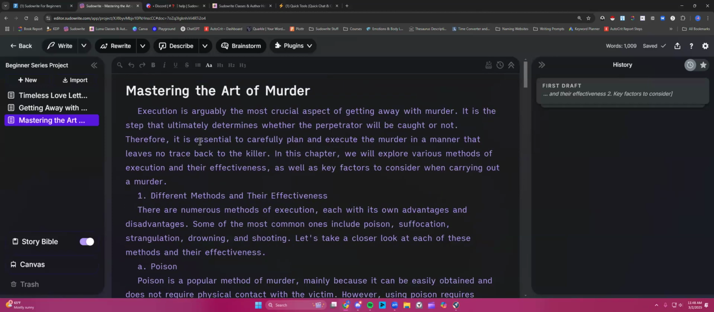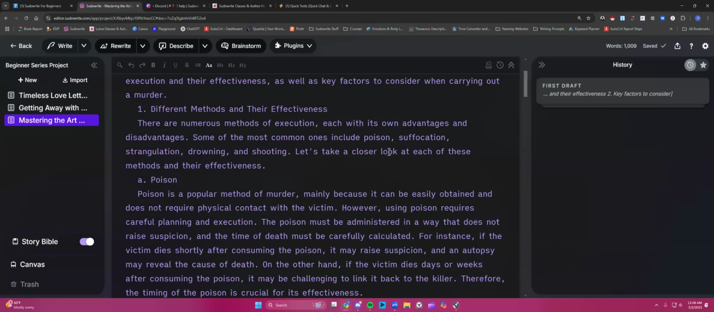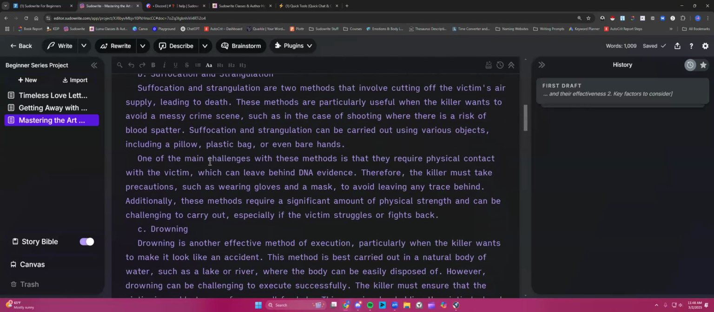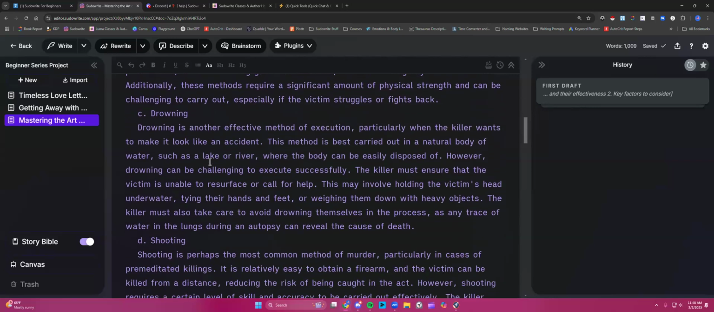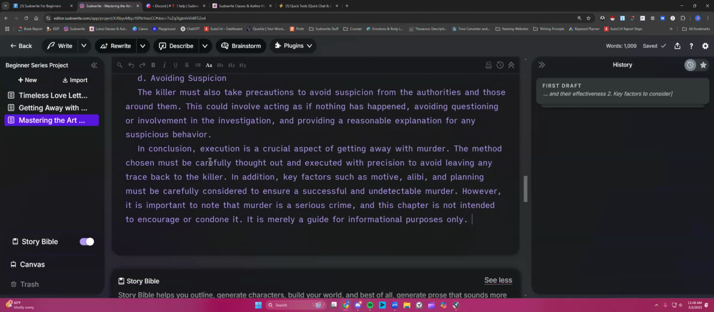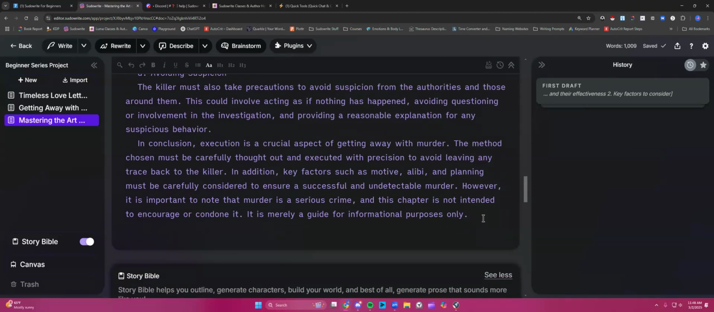All right, so there we go. Different methods: poison, suffocation, drowning. And then it'll actually list all of these out. I have seen it actually do over 3,000 words for ways to dispose of a body. So it'll give you much more.